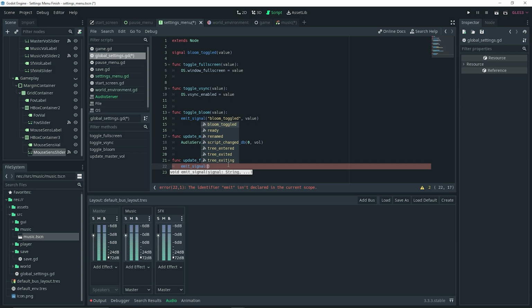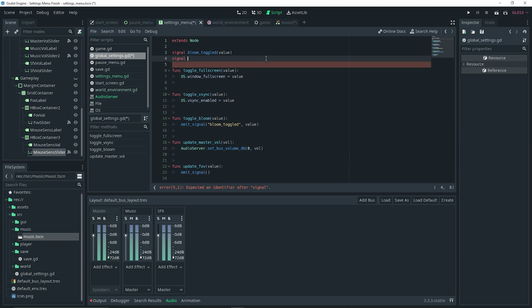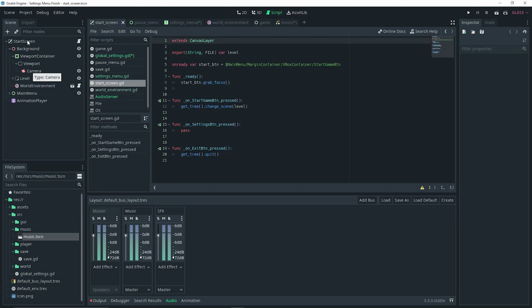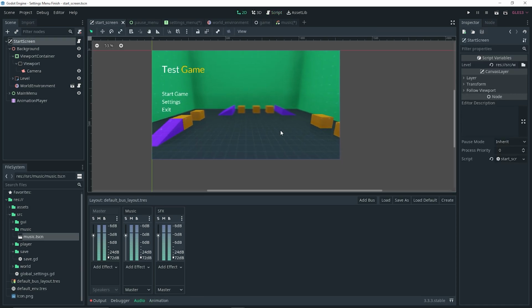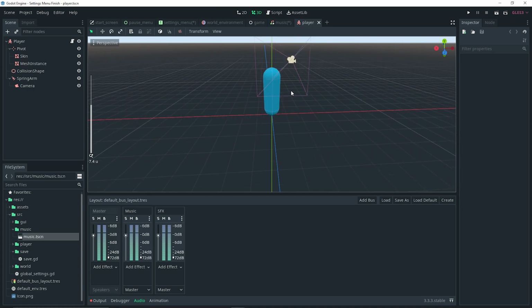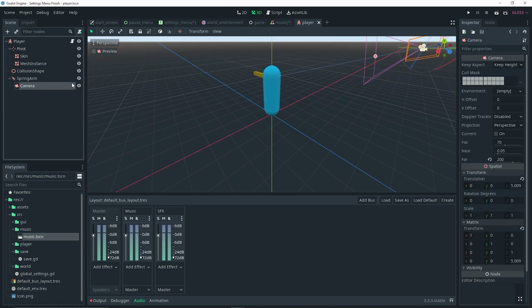Anyway, the next function we want is the update FOV function, which we're also going to have to use a custom signal for. So at the top, I'm going to define a signal called FOV updated, and then we're passing a value with the signal. So in the actual function, we're going to do emit signal, and we're emitting the FOV updated signal and passing the value with it as well. So it's similar to our toggle bloom, and the reason we're doing this is because the FOV is a property of the camera. So we don't actually want this to affect the start menu or start screen camera. We just want it to affect the camera for our player in my case.